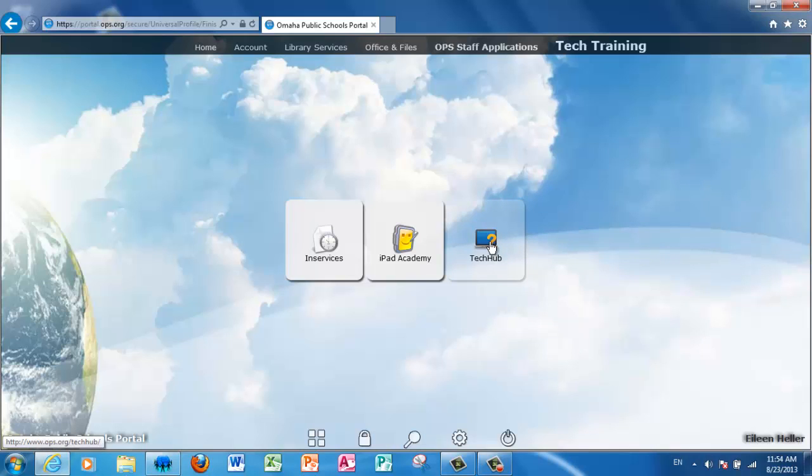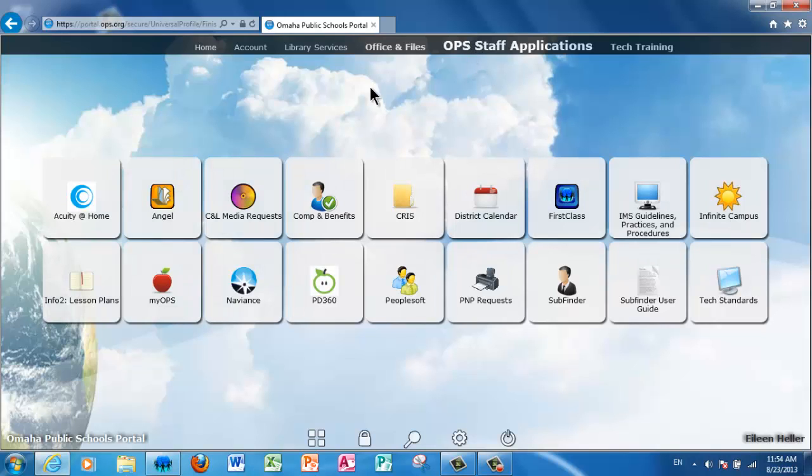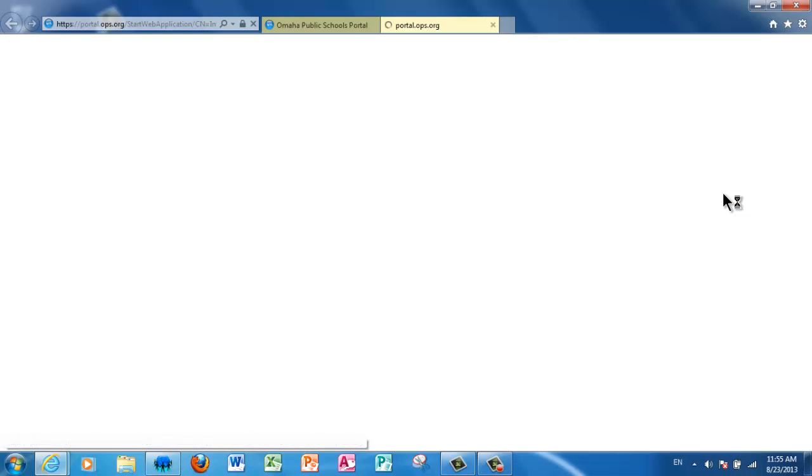Inside the Tech Hub is where you can find additional training on the OPS WebDesktop Portal. I'm going to skip now to the OPS Staff Applications. Again, there are some very popular different links that you'll need for your work. And some of these links you were not able to access from home before, but as long as you're in the portal, you'll be allowed to get into them. These links are also set up so that when you're logged in with your network credentials and you click on them, they will naturally log you in. I'll click on Infinite Campus.